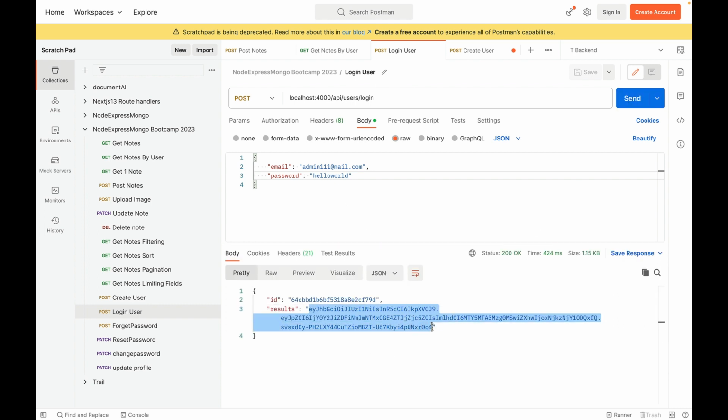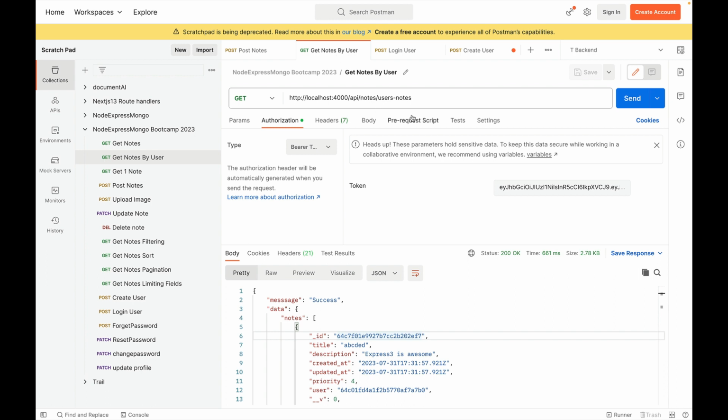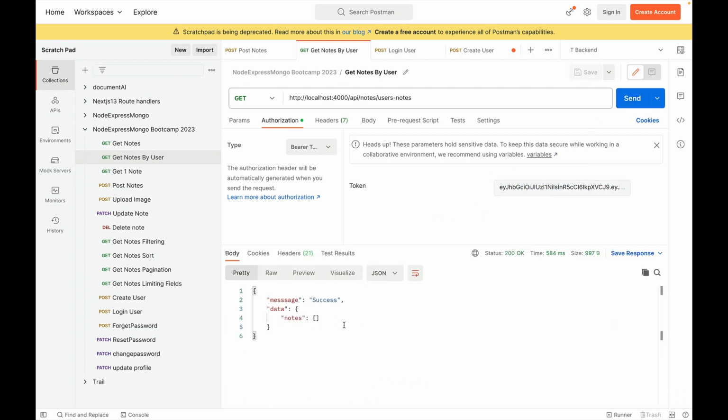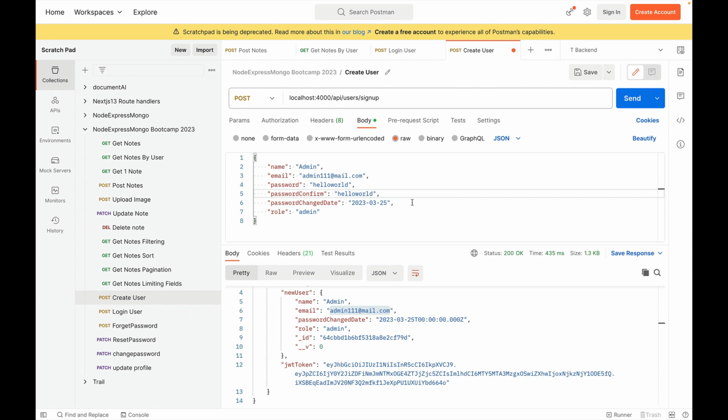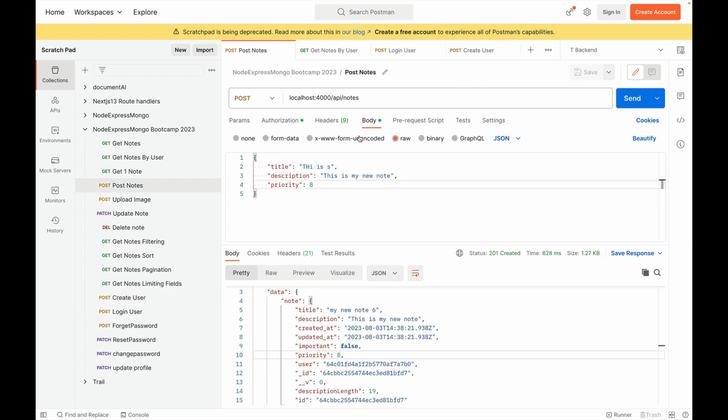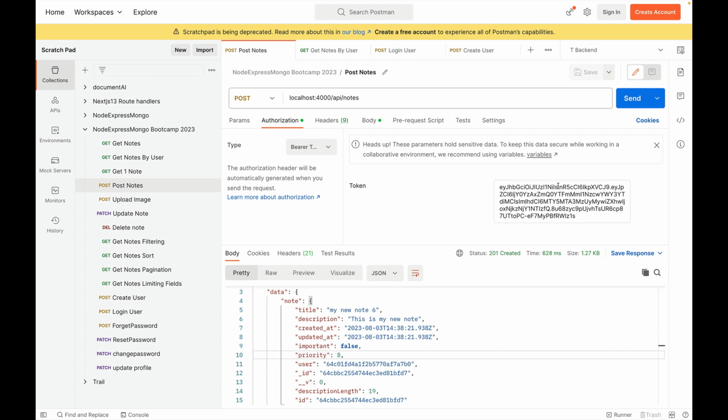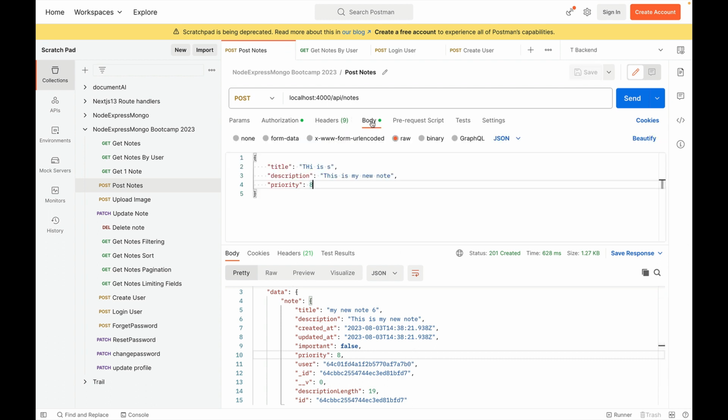Let's copy this auth token, and I'm going to go to this get nodes first. Let's try to fetch it over here first before creating it. Okay, so let's call this API, and now you can see that I have not created a single node by this user which I have just created. Okay, so let's go to the post nodes, and I'm going to update this auth token over here, and I'm going to create the new node with this user.